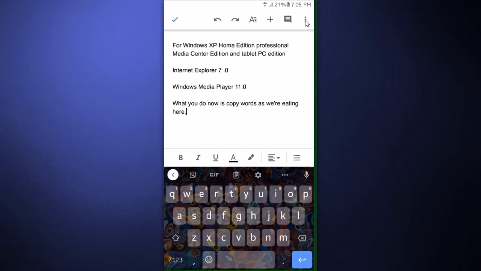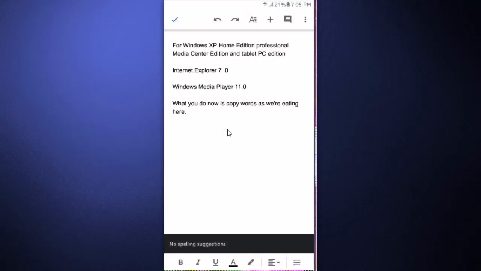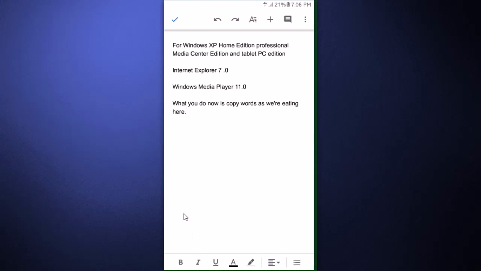Now we want to correct mistakes. Just click on these three dots, then click on spell check. It says no spelling suggestion. Let's see if it is correct. For Windows XP Home Edition, Professional Media Center Edition, and Tablet PC Edition, Internet Explorer 7.0, Windows Media Player 11.0. What you do now is copy words as we are written here.